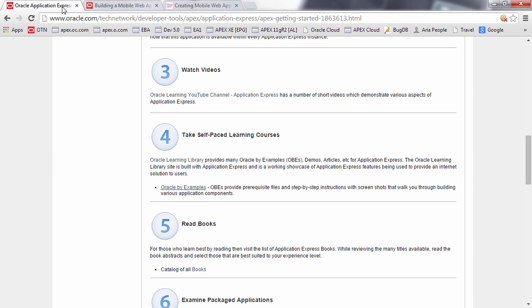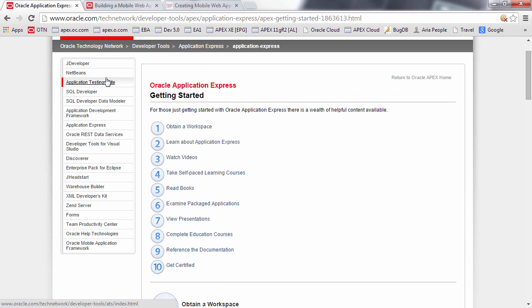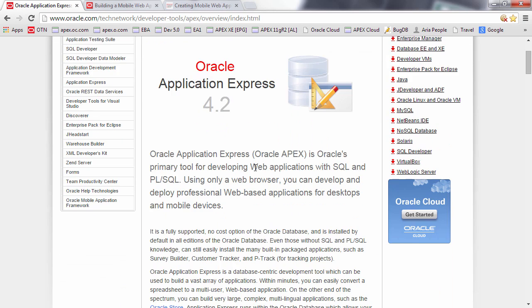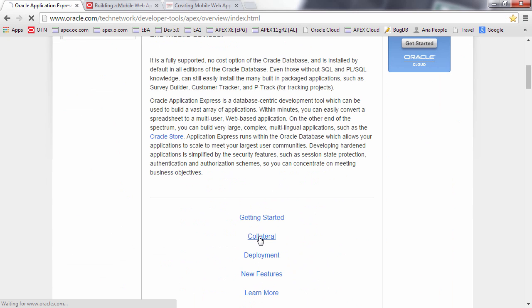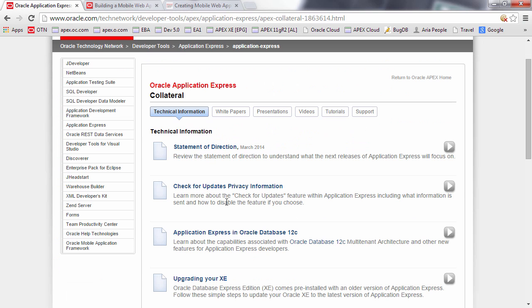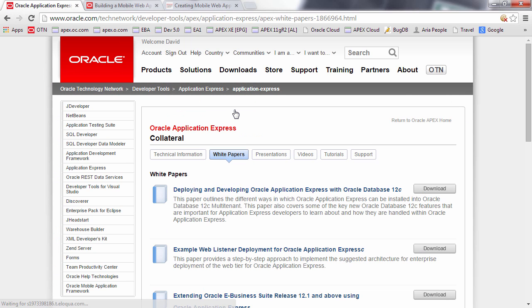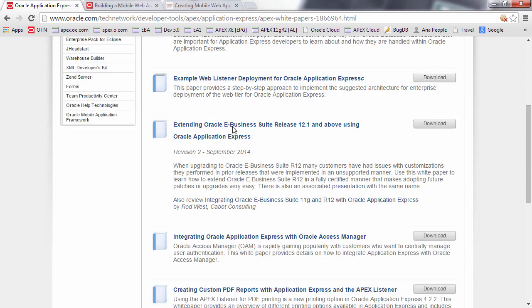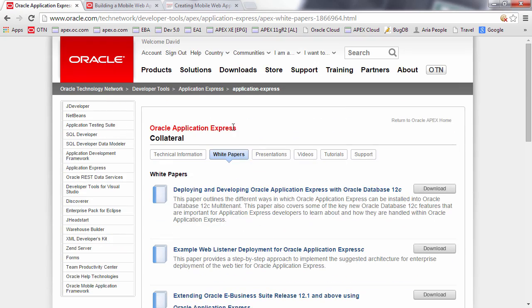If I go back to the OTN page now, I'm just going to go back to our home page because I want to show you some of the other important information that you can find here. Namely, there's collateral, and on the collateral page you will find technical information. There are various other pages that you can go to, including our statement of direction. There's also a number of white papers. For example, if you want to integrate with eBusiness Suite or incorporate Oracle Access Manager, there's a number of different white papers that we have available that you can read through. We also provide a number of different presentations.